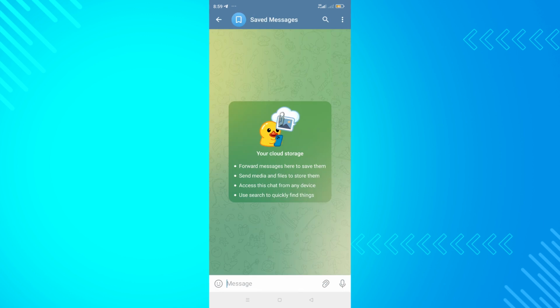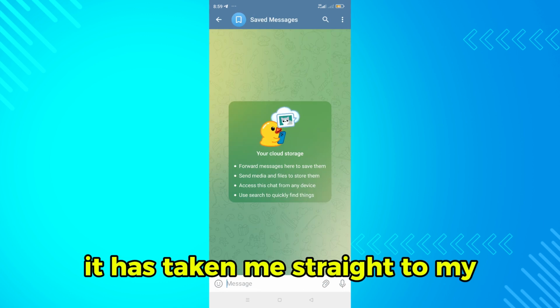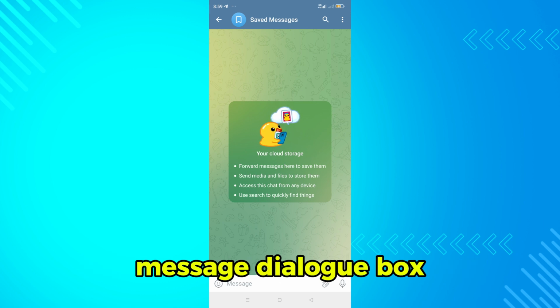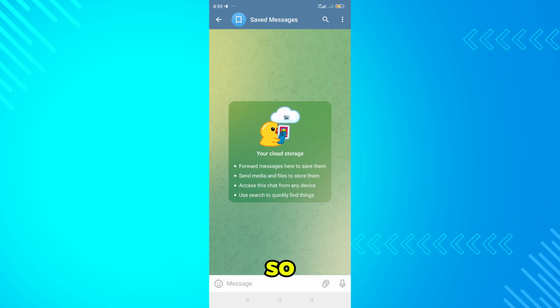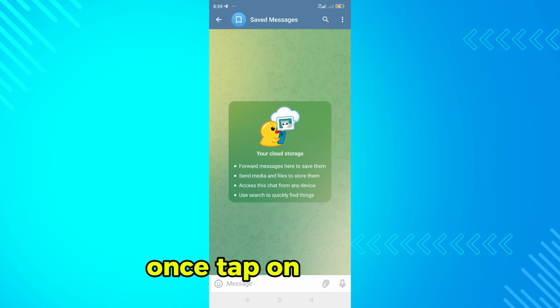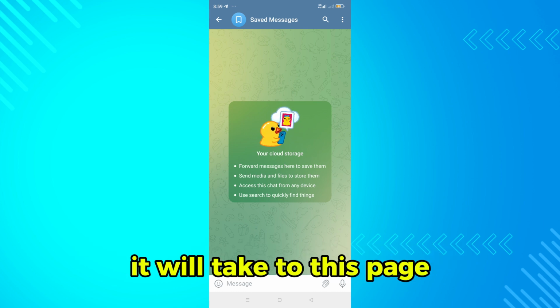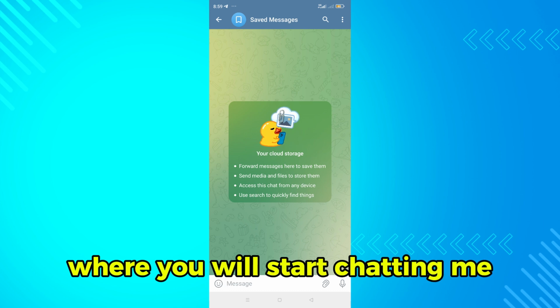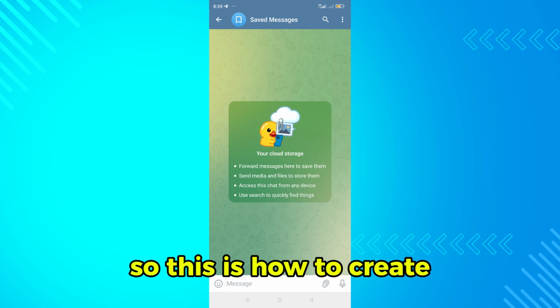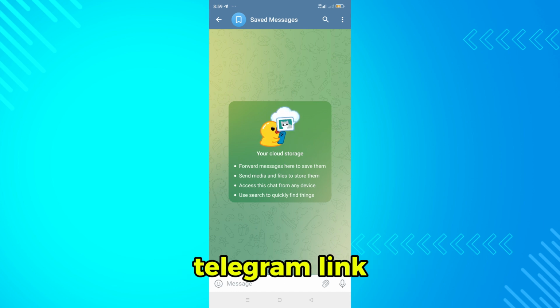Yes, now it has taken me straight to my Telegram message dialog box. So if I share the link with you right now, once you tap on the link, it will take you to this page where you will start chatting with me. So as you can see, it is very easy. This is how to create a Telegram link.